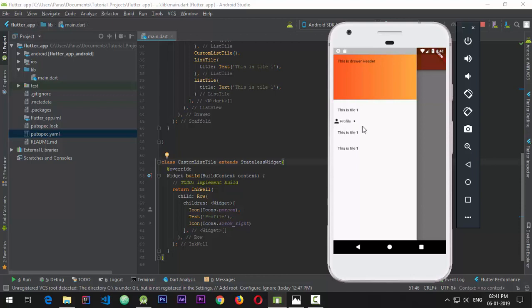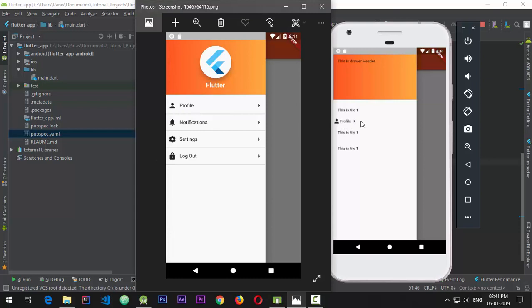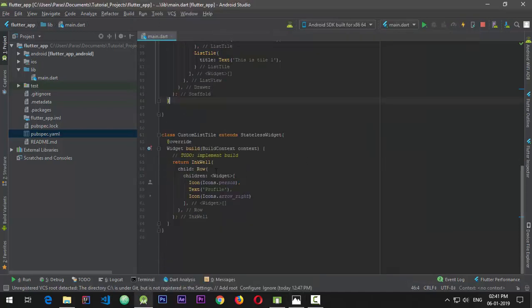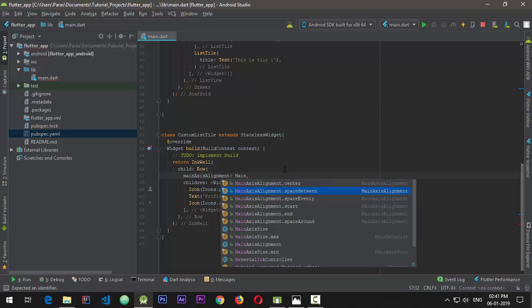Okay, so we want to customize this tile so that it can look more like this instead of just all the icons mushed together on the left hand side of the drawer. So for achieving this, I'll be going back to the InkWell. For the Row, I'll be adding the mainAxisAlignment, that is the x-axis of the Row, and for the mainAxisAlignment I'll be adding MainAxisAlignment.spaceBetween.